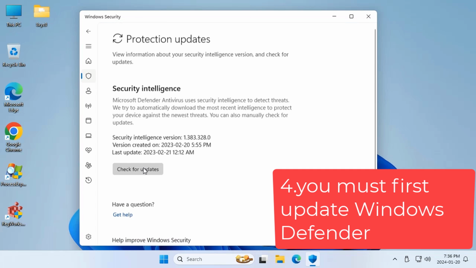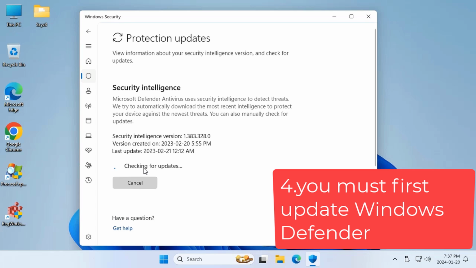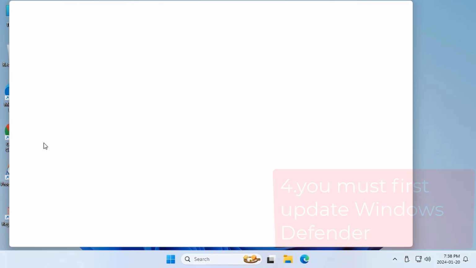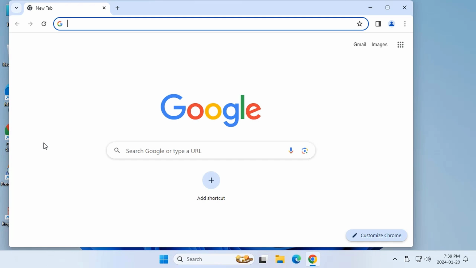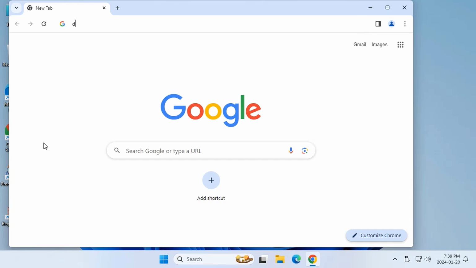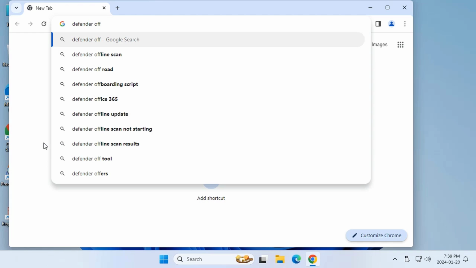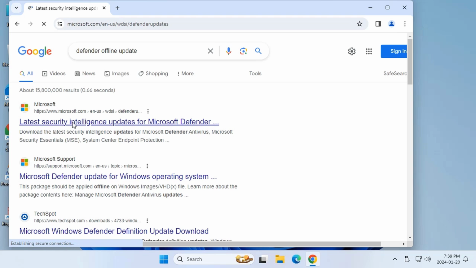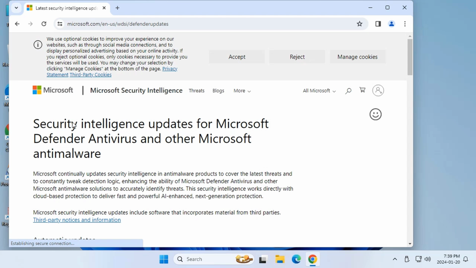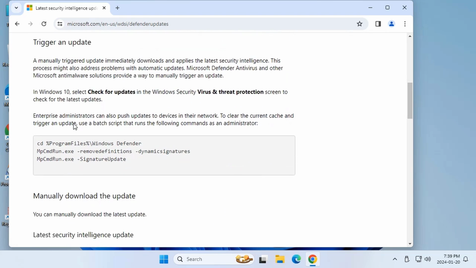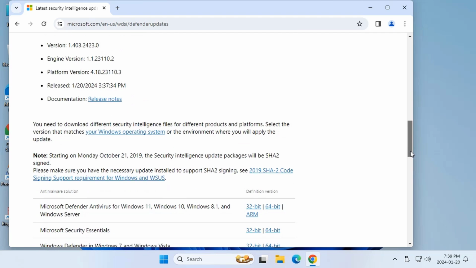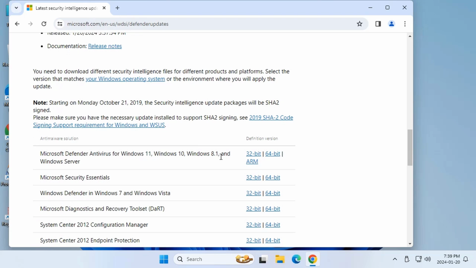Four. After Windows Defender is running, you must first update Windows Defender. Because Windows Defender has not been updated in a long time, it may not be able to update itself. In this case, you will need to download the offline update file to update Windows Defender. Don't forget to download the appropriate file for your system from the link below the video.